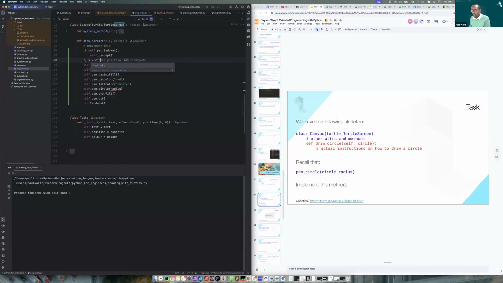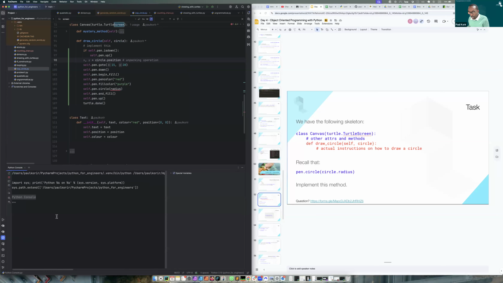Now I'll explain what this is. This is called an unpacking operation. Let me illustrate what that means. I'll come to the Python console just to illustrate. Imagine that I defined position as a tuple. Now to define a tuple, I need to have at least one comma. So if I just use parentheses and put 5 to try and make a single tuple, that is not a tuple. There has to be at least one comma.